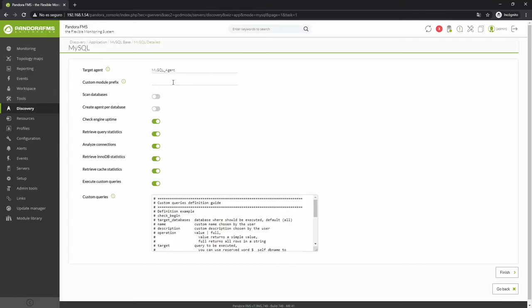This option will scan the databases. Create agent per database. This option will allow an agent to be created for each database found in MySQL environment. Check engine uptime. It will check the time that the MySQL engine is operational. Retrieve query statistics. It allows to recover the statistics of the executed queries.